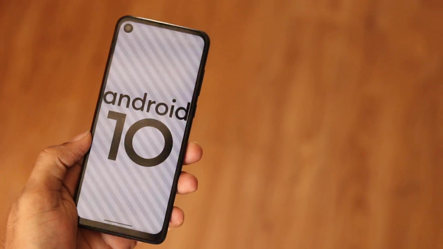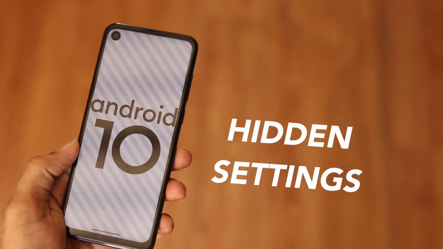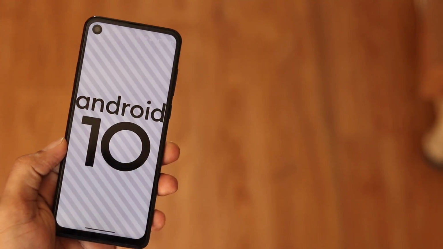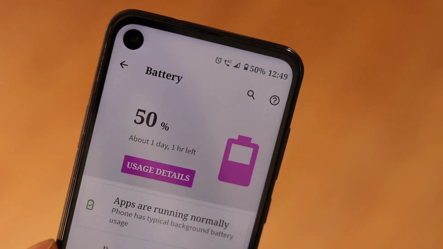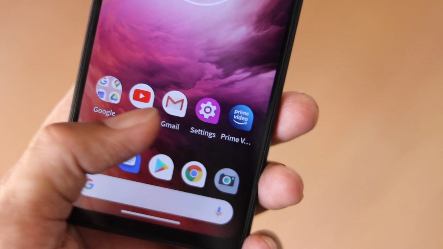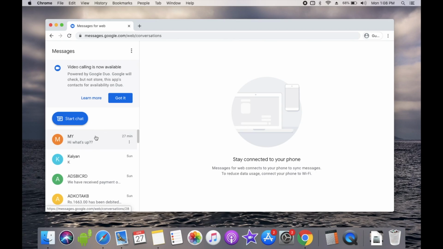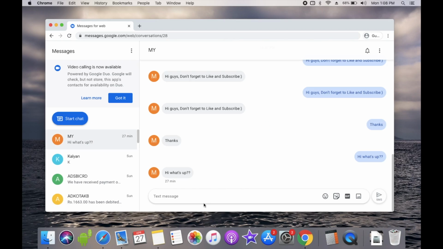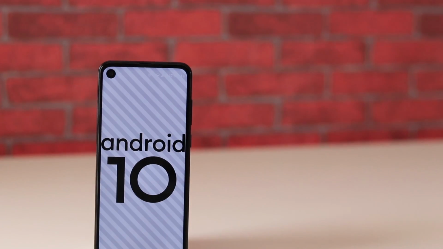Hey guys, in this video, I'm going to show you some hidden settings that are buried deep down somewhere. Most users may not be aware, like changing the accent colors, the fonts, and the icon shapes, and also taking your messages onto the laptop or on the web. I'm sure at least you will take away a couple of settings from here.